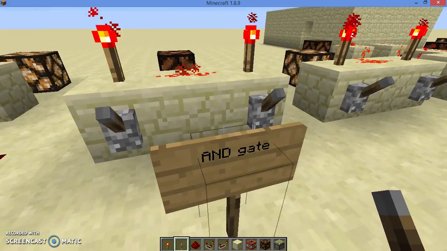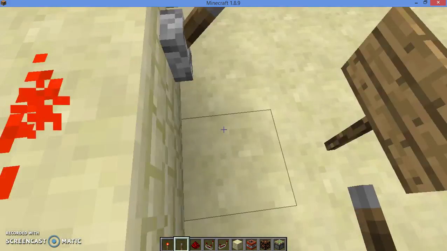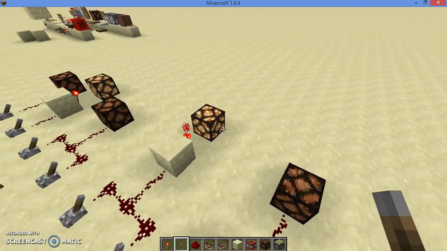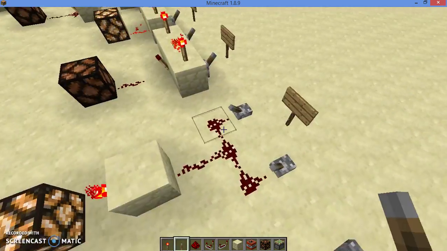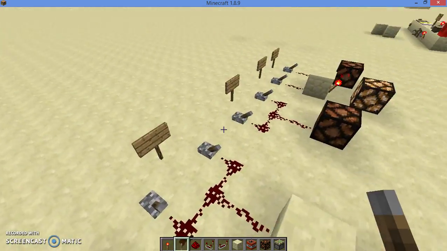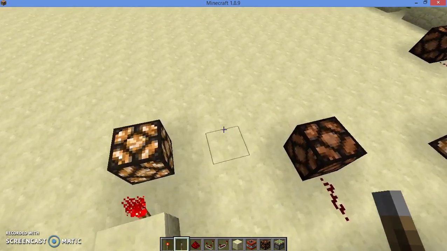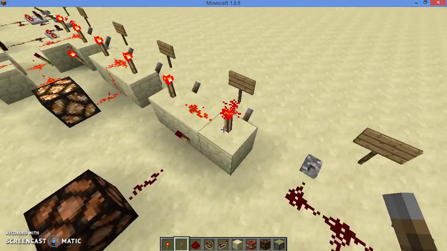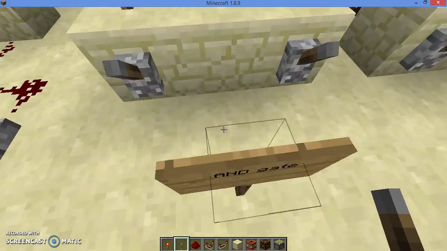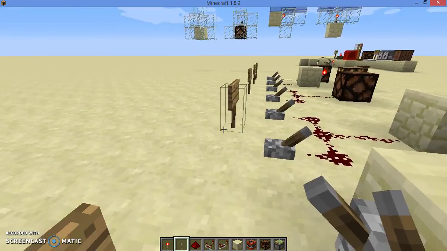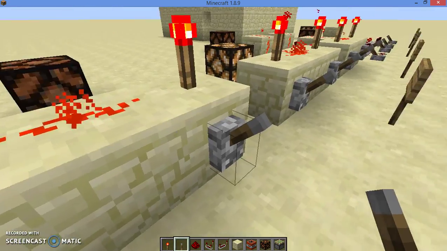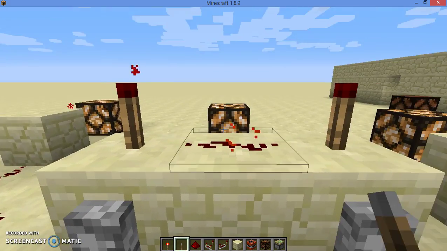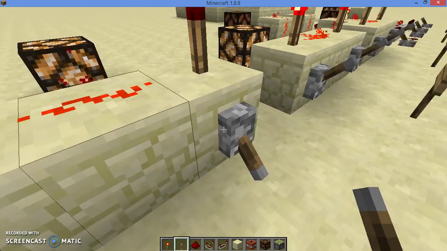So now let's look at the AND gate. This one's a little bit more complicated. As you could see, these ones were pretty simple. This one's just like that, and then this one's just like the OR gate, except with an inverter there. But the AND gate's a little bit more complicated. Like the OR gate and NOR gate, it works with two levers. Both of these levers have to be on in order for that to turn on.